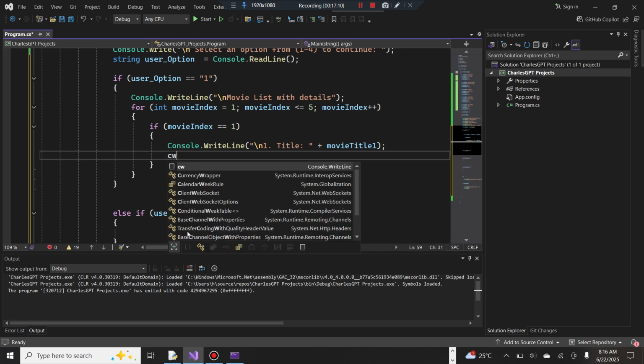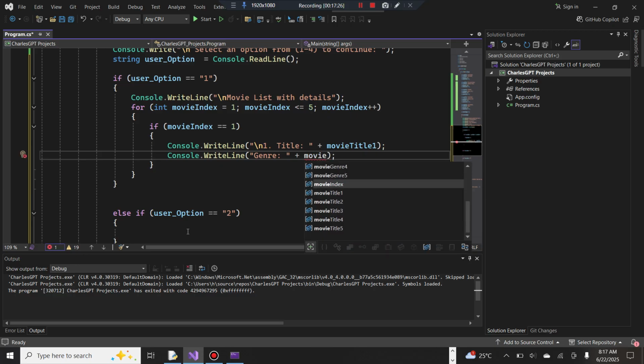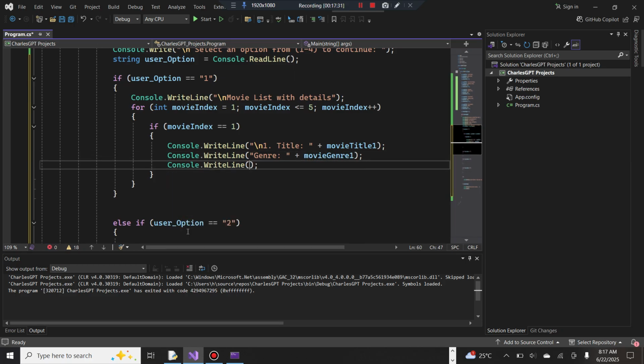The next one will go like Console.WriteLine, the genre. I don't know if I'm getting the correct pronunciation for genre, but we'll do plus concatenation, movieGenre1. Okay, movieGenre1. Then Console.WriteLine, and we need the year of release. Year of release is equals, so we'll concatenate it, plus releaseYear1.